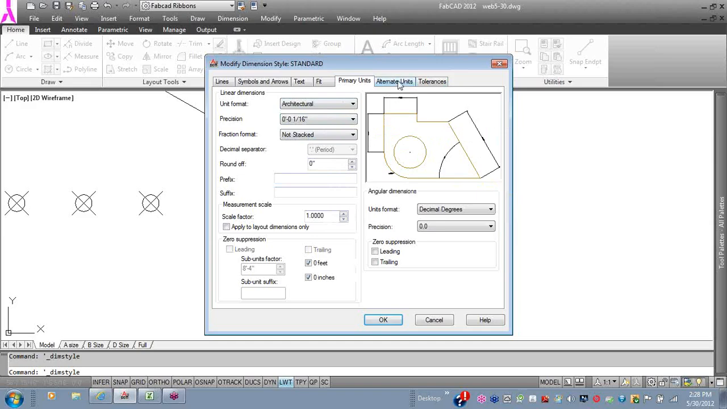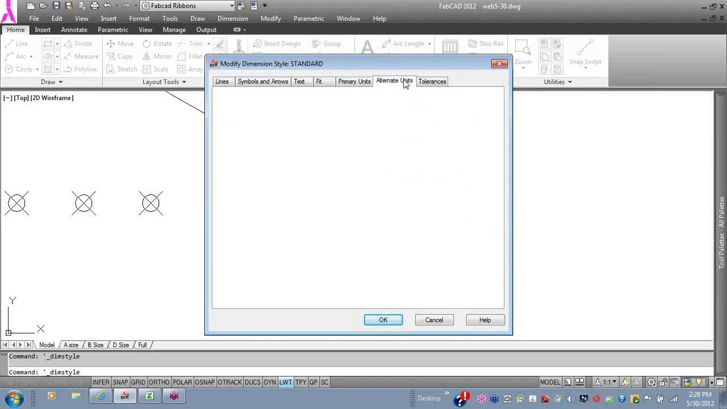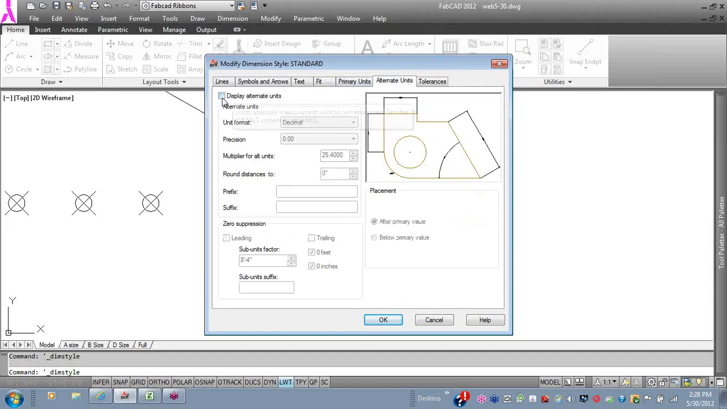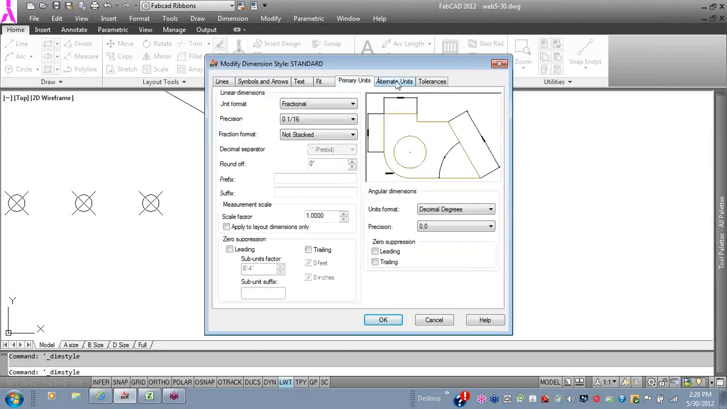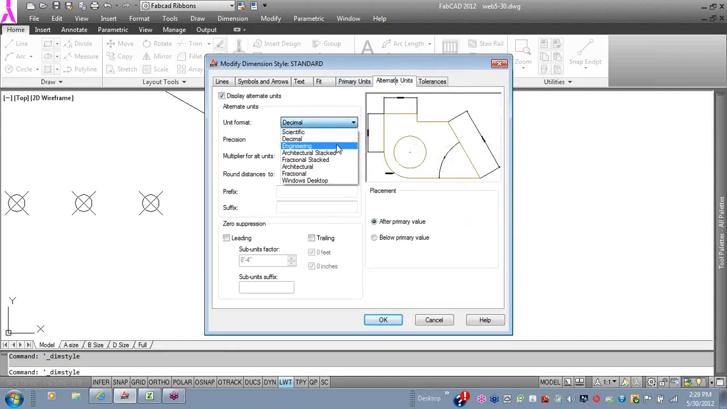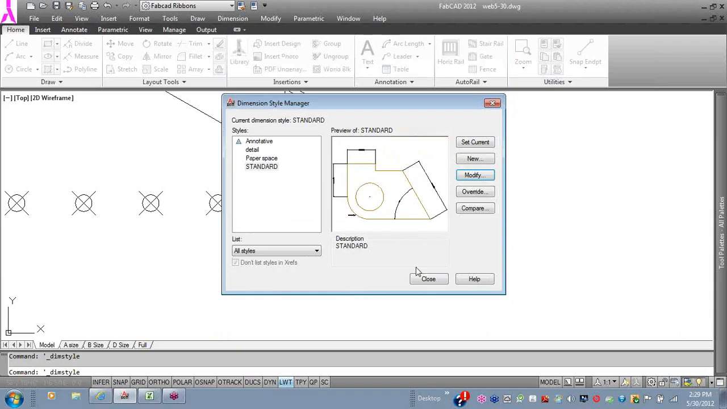Or here's what you can do. You can do both. You can do architectural and fractional on the same dimension. You go to alternate units. I want to display alternate units. And this is designed primarily for metric, and the multiplier for metric is 25.4. But say, no, I won't do that. Let's see, my primary units are fractional. My alternate unit, I want to make architectural. Say architectural stack. And I want to set the precision to 16ths. And I want the multiplier just to be 1, because it's going to be the same dimension.